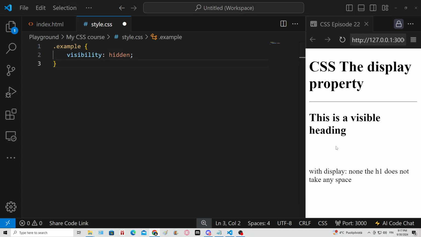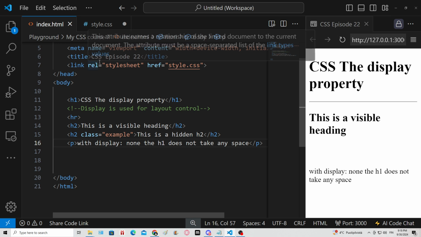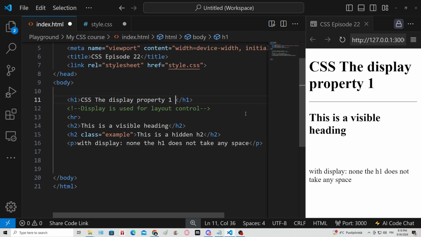Alright. So with the visibility property set to hidden, the h1 element still takes space. So yeah. Anyways, that's gonna be it for this episode. This is going to be the first episode of the CSS display property. I still have a lot of examples to show you, or a few examples, and they are gonna be a little bit more complex. So I'm gonna be creating a second episode on this same topic.